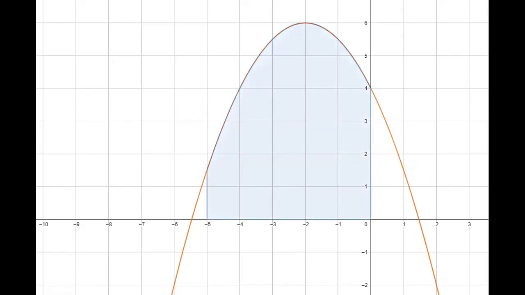All right, and then they want you to shade in the region for which this value represents the area, and that's this area right here. All right, so what we have here is when you calculate that area, it will turn out to be 24.17, rounded to 2 decimal places.